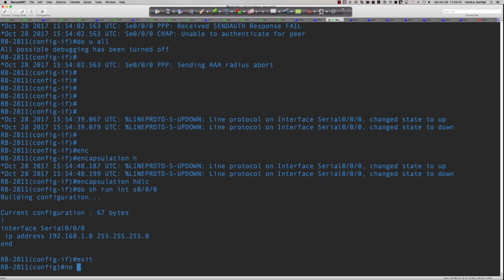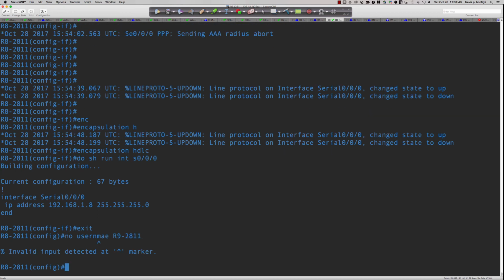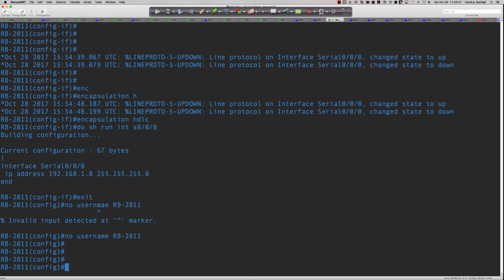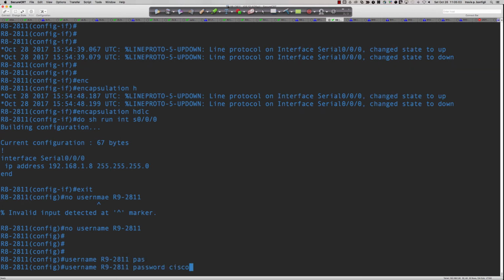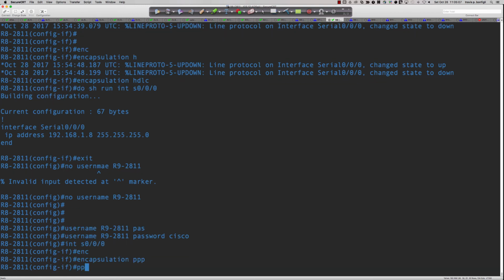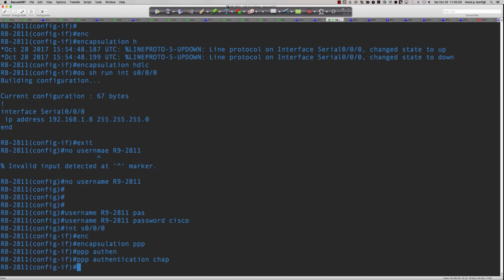And let me pull up no username R9-2811. No username R9-2811, right? And then let's do it again. So I'm going to say username R9-2811, and then password cisco. And then let's get under the interface, encap ppp, ppp authentication chap.